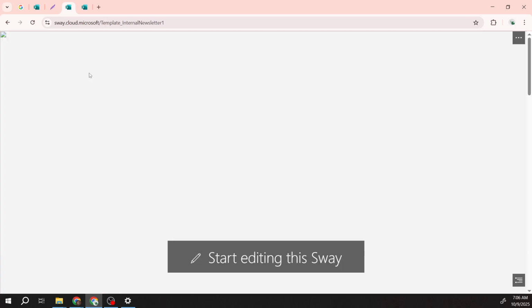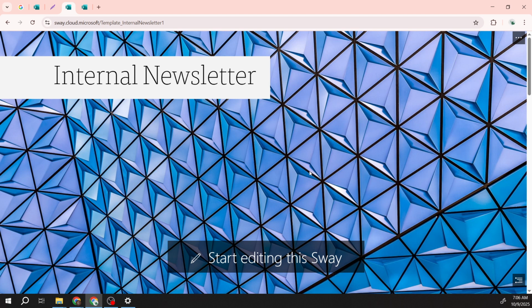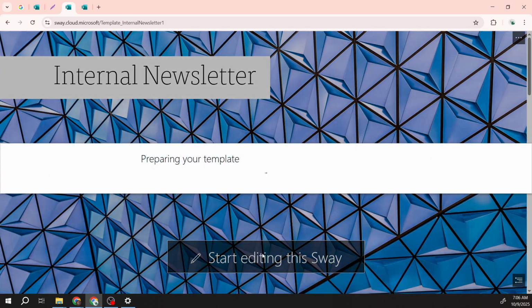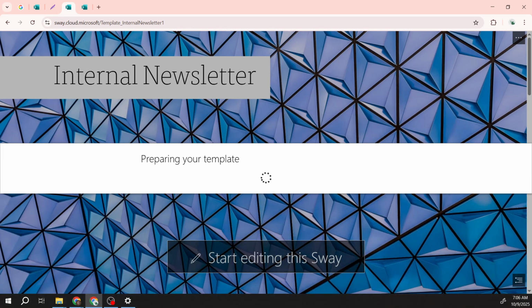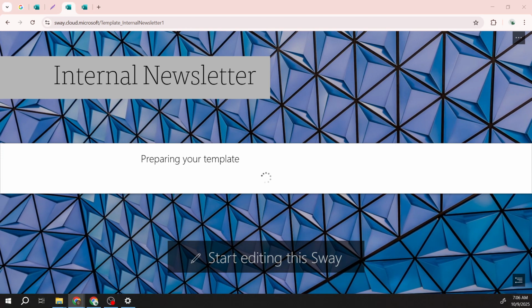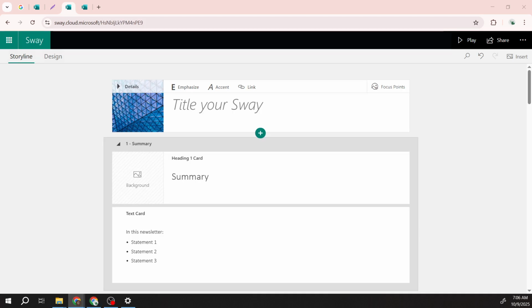Now, let's move on to the storyline. This is where you will piece together your newsletter by adding what are known as content cards. Begin by clicking on the Title Your Sway placeholder. Here, you'll enter a catchy name for your newsletter and add a background image to set the tone.